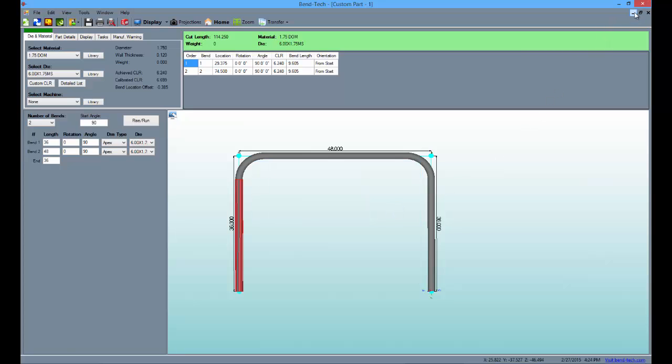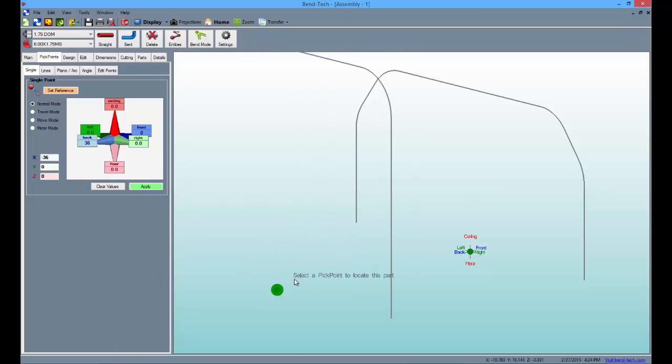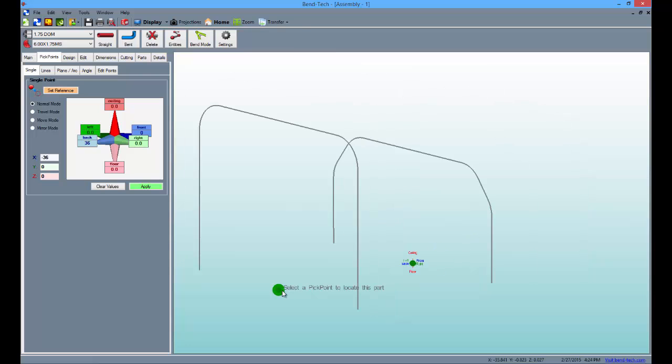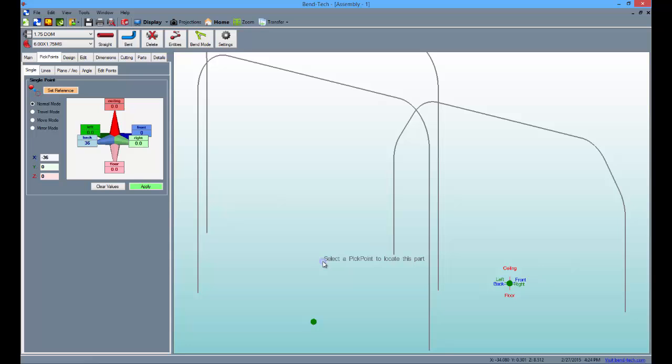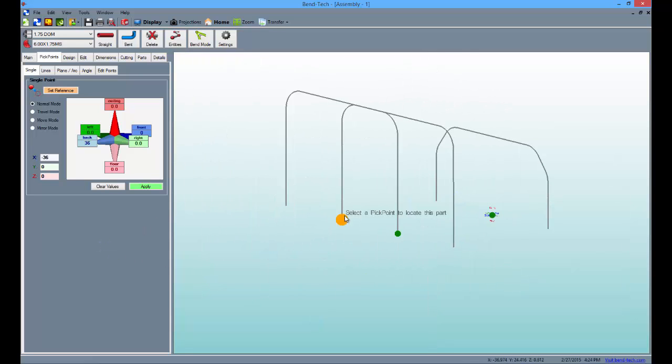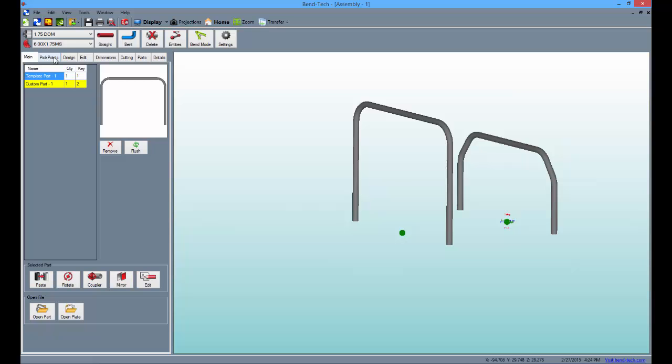Minimize the custom part window and maximize the assembly from the bottom left. Select the lone pick point to set our new part there. Your display area should look like mine. From here, select the straight button and prepare to create 4 straight cross sections that will connect these 2 parts.